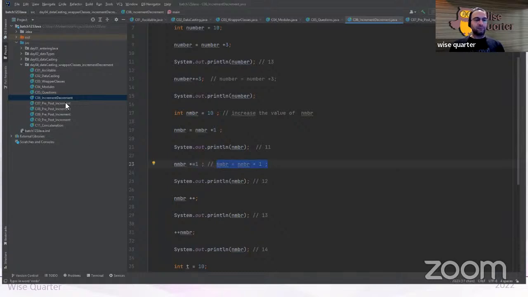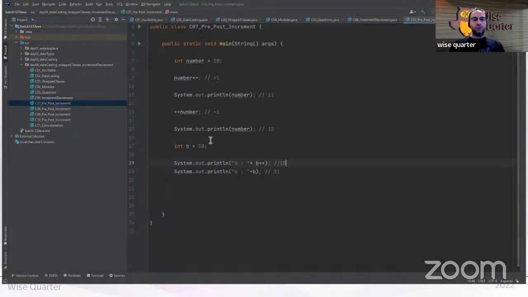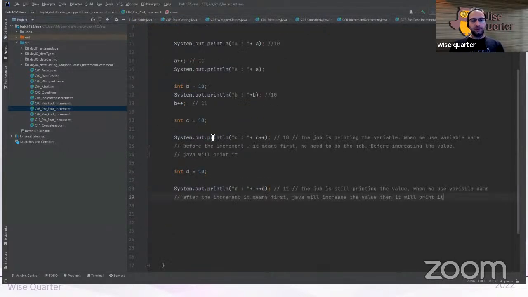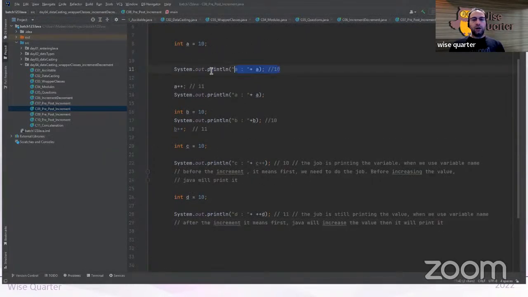The rest is the same. Post-increment and pre-increment. I already have written that. Here it is. Here, the job is what we are trying to do. We want to print the value of C. That's all. At first, it was C, which is created here and assigned.